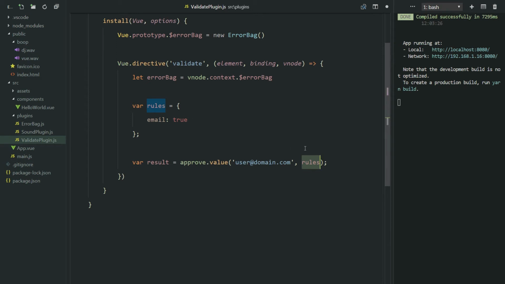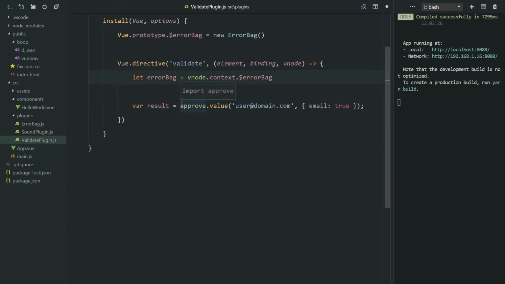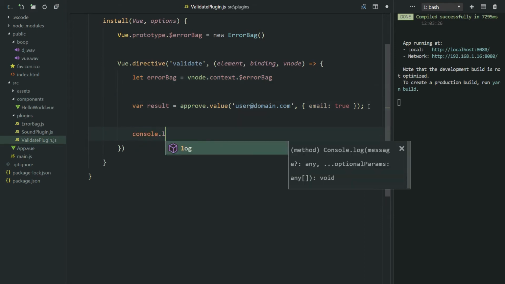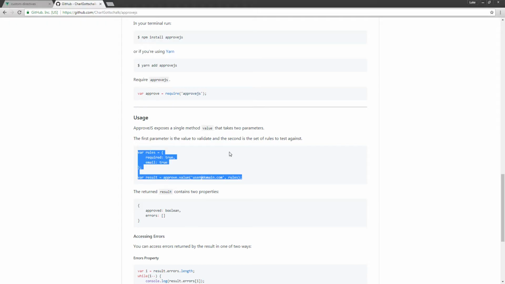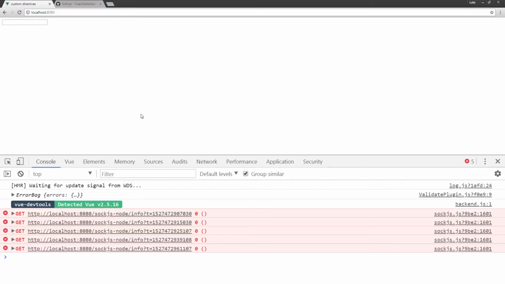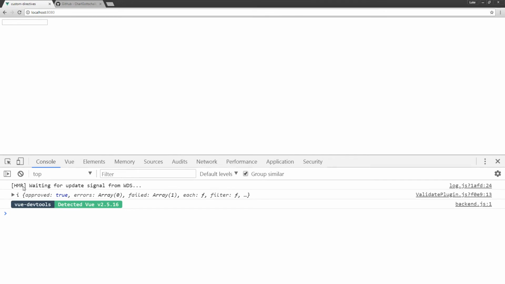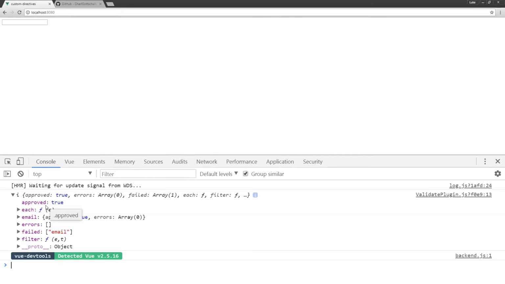So I reckon we could just pass the object straight in here like this. Email true. So we can get rid of that, I think that's a little bit redundant. And now we should have the result that we can inspect. So let's console.log the result. There we go. Our server's up now, and I'm just going to refresh this page. It looks like it's validated that email successfully and returned true.